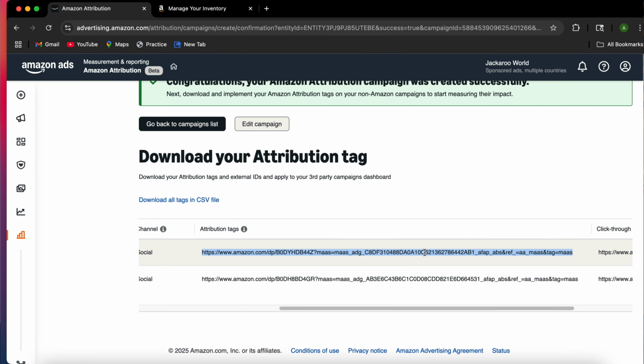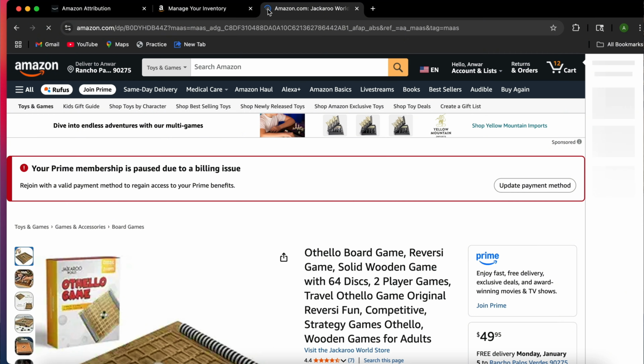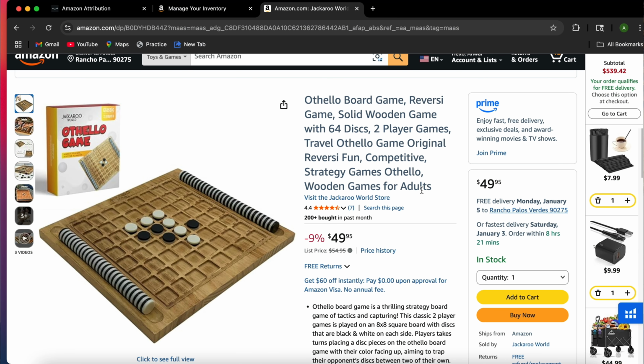So save these links, use them on your social media platforms or any platform that you're advertising on. Monitor how much traffic is going in and how much sales is happening from these links and analyze your campaigns properly. So this is basically how you can create Amazon attribution links. And it's important as a seller to know that you have this option.